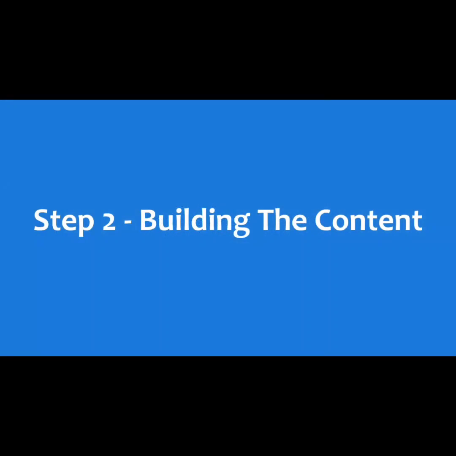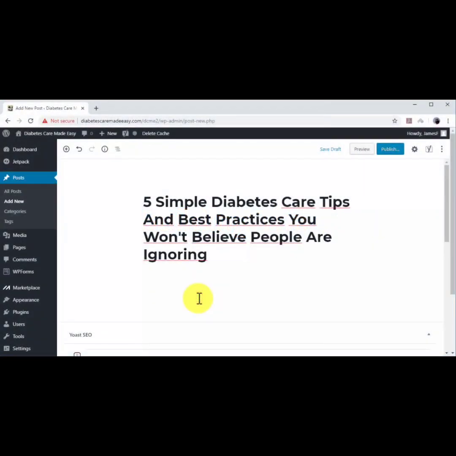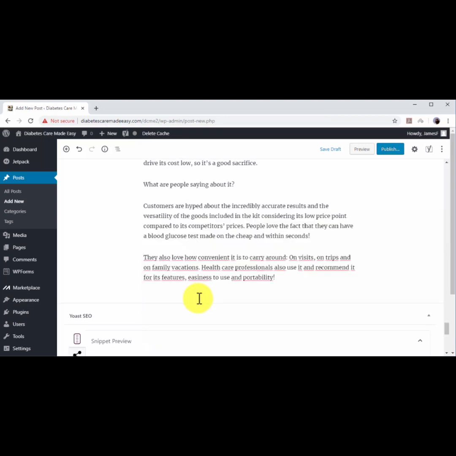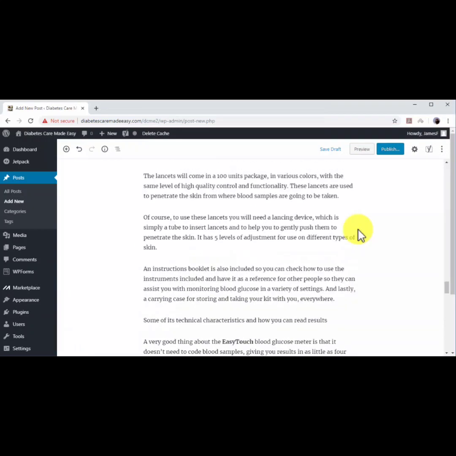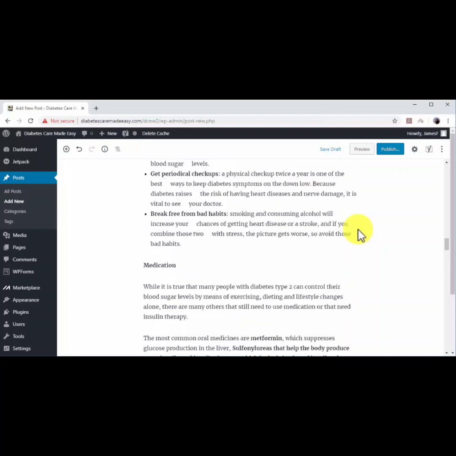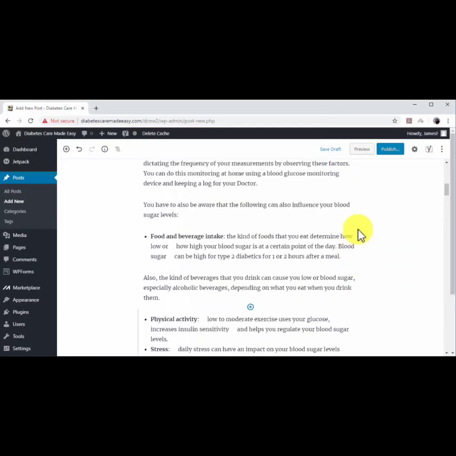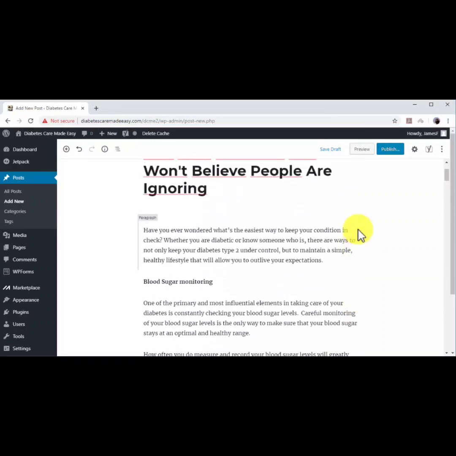Step number 2. Building the content. In this part of the lesson, we are going to show you how to quickly structure a quality blog post. First, create an article that is long, between 2,000 and 3,000 words long. Search engine algorithms are programmed to give more relevance to long-form content. The explanation for this is that long-form content is elaborate and original.